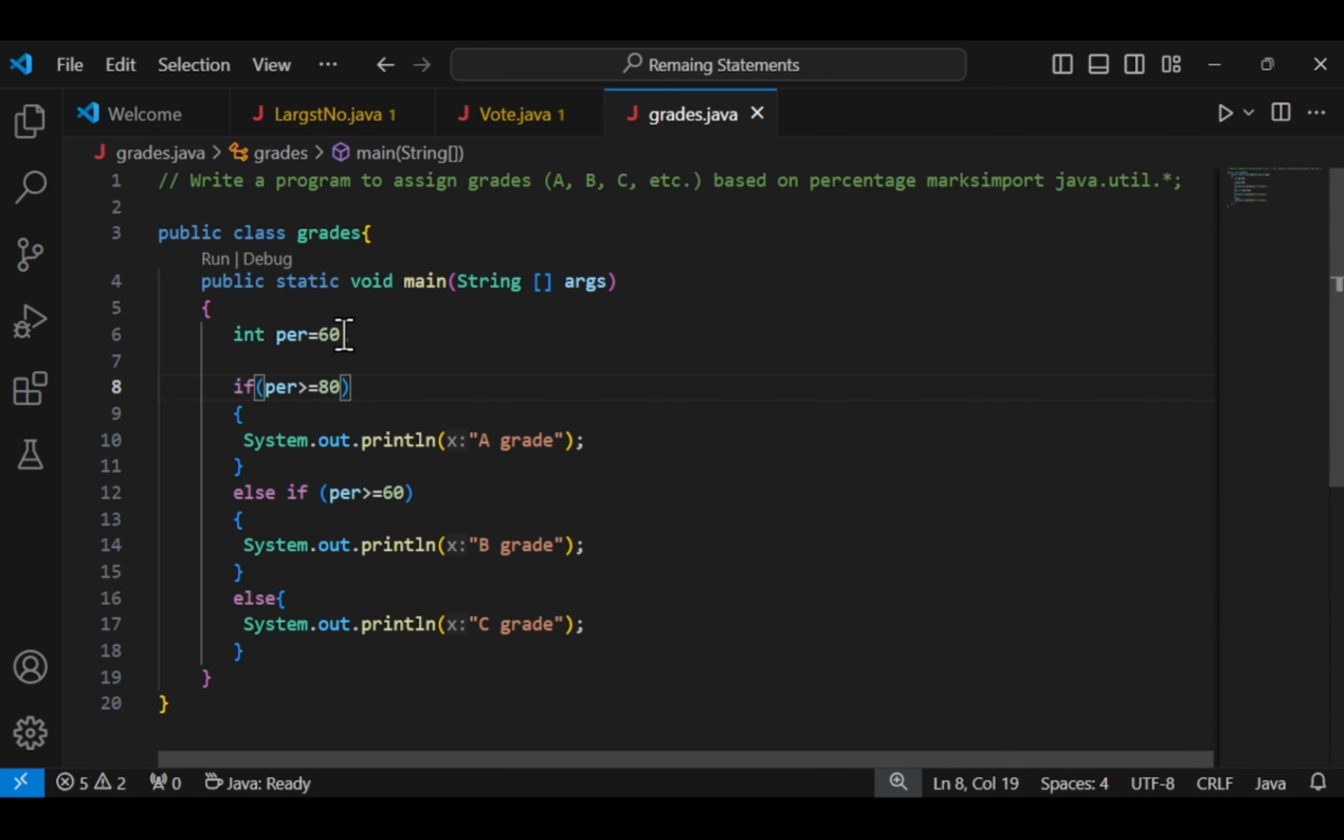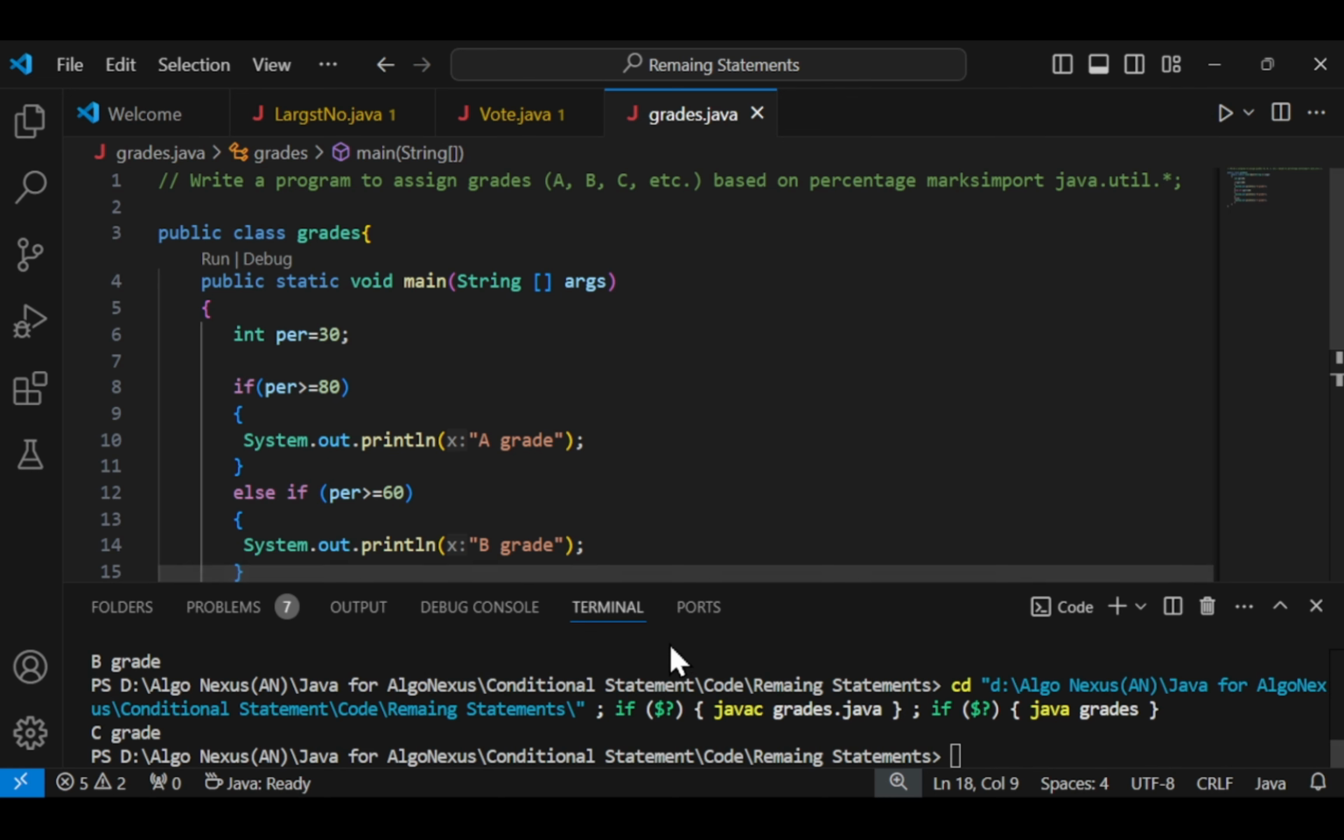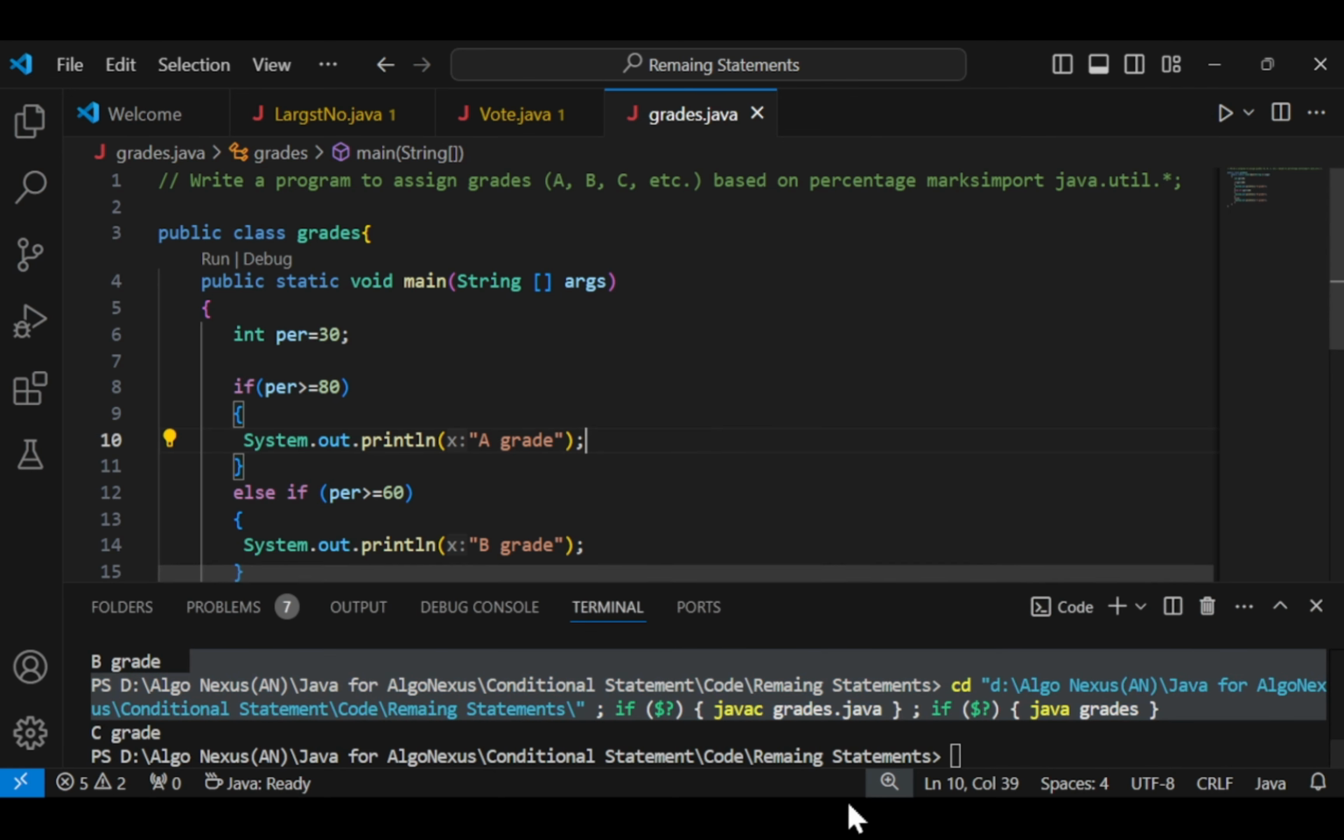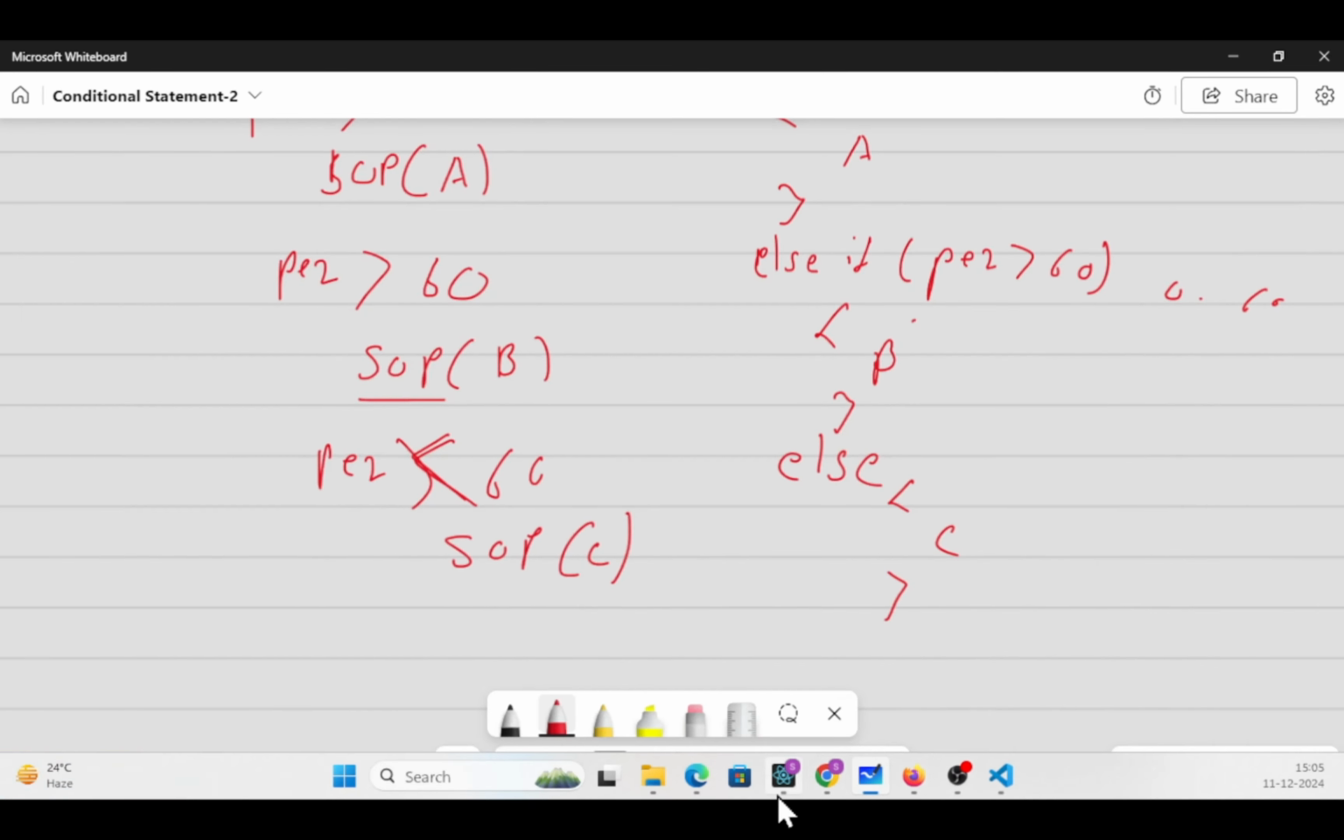So now, what will happen if I take the percentage of the student as 30? It will check this condition. This condition is false, so it will jump to the if else statement. In this also the condition is false. Then finally, the else statement is here, so it will directly jump to the else statement. See, the C grade. The student has got a C grade. Okay, then let's jump to the next question.